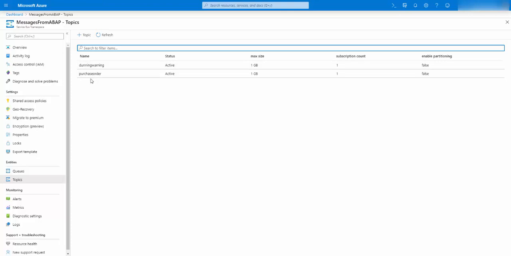We have two topics in place as described. We have the purchase order, which is kind of the inbound topic that fetches the messages coming from ABAP, and we have the dunning warning, that is kind of the follow-up topic when it comes to messages from the Azure function.